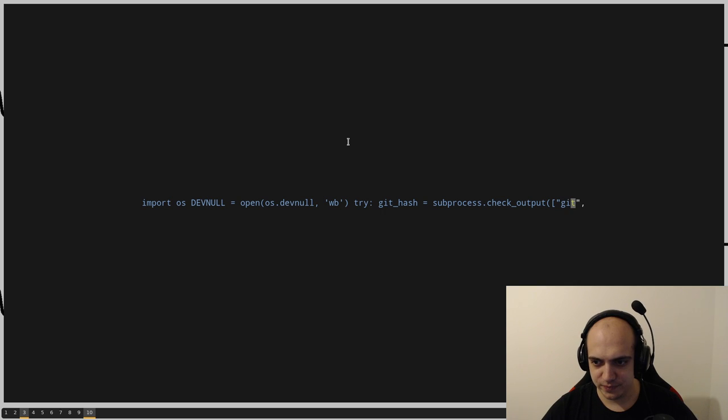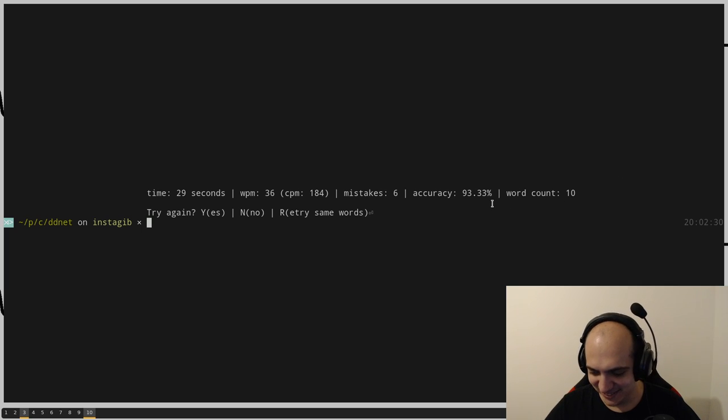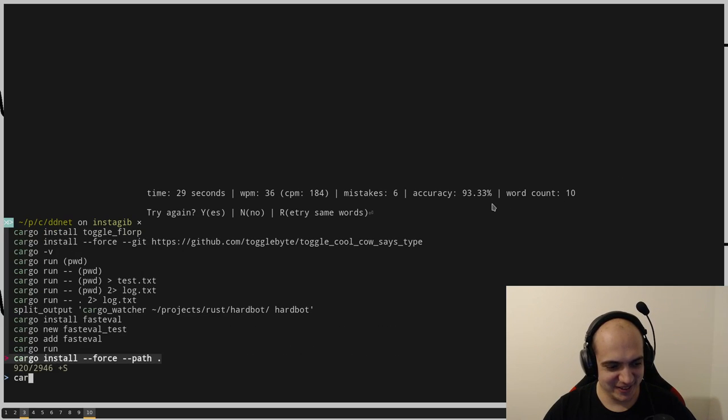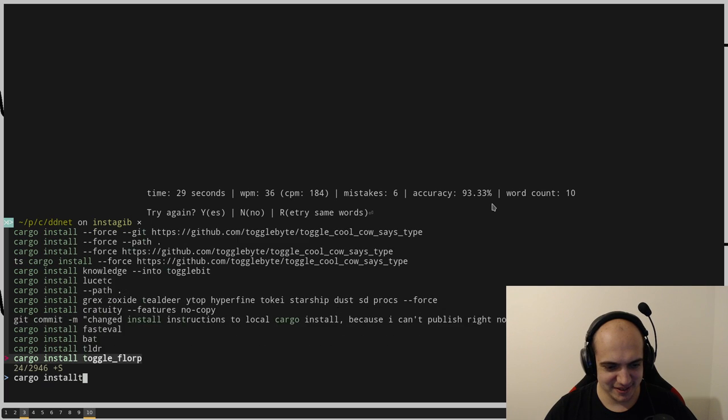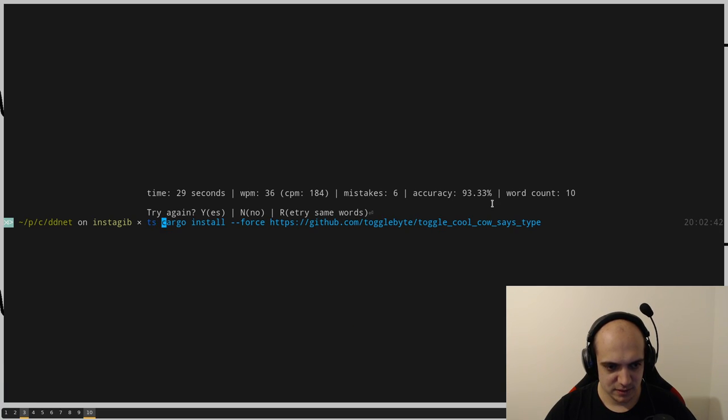No. Easy. You need an icon for typing. Do you have the latest version? I do not. Probably. Depends on the language. You should have done some of the umlaut strings. Yeah, no. Let's not do that. Cargo install toggle. Cool cow. Let's install the latest version.